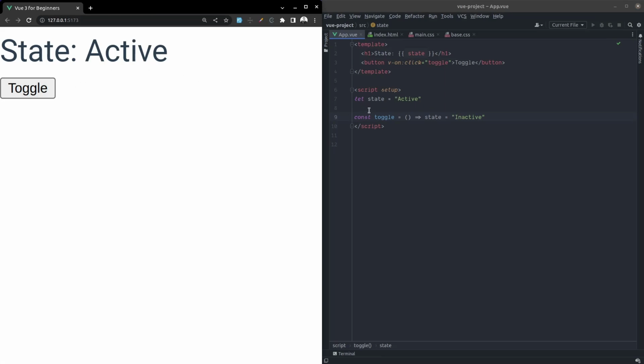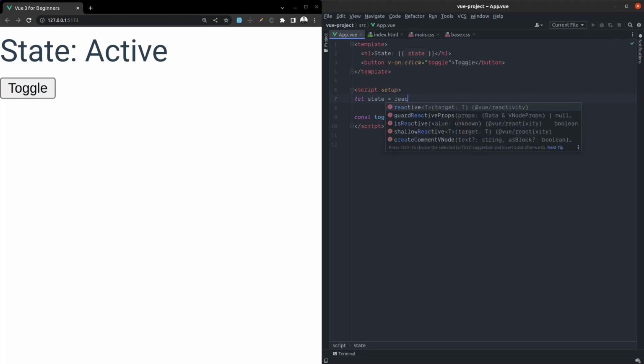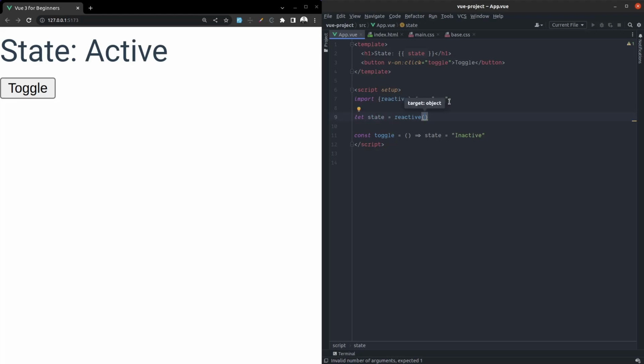and it's not working. The reason it's not working is because our state variable is not reactive and Vue is not tracking its value. To make it reactive there are a few ways in Vue, and in this video we'll take a look at a couple of them. The first one is called reactive, and it's imported from Vue.